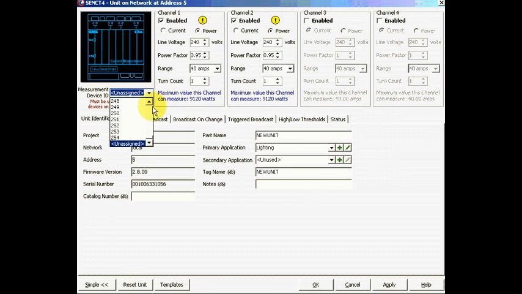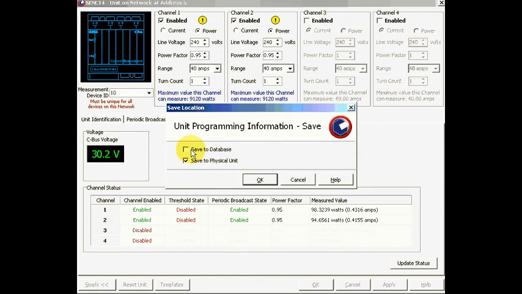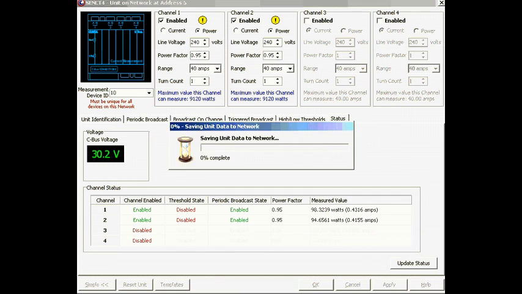The other thing we can do is select a device ID. In this case, you can select any number, so just select 10, and you can go to status, and we see the values going up. We can update it, and apply, save it to our database.